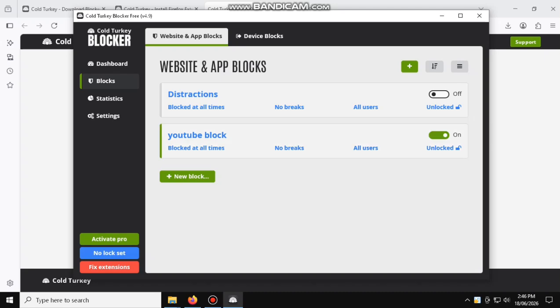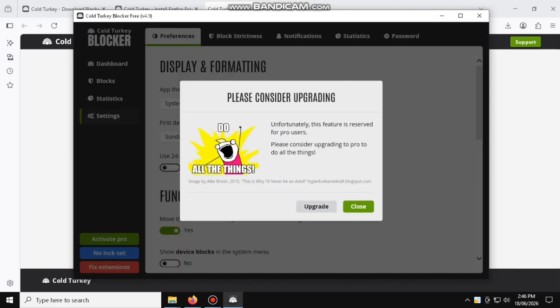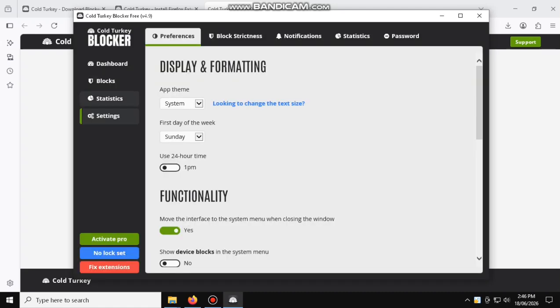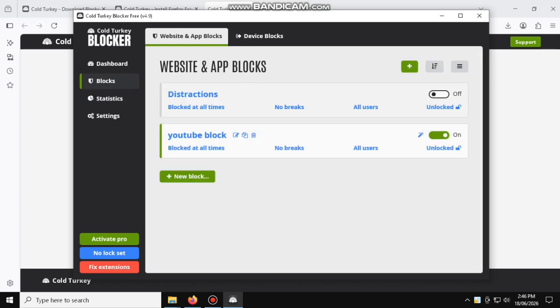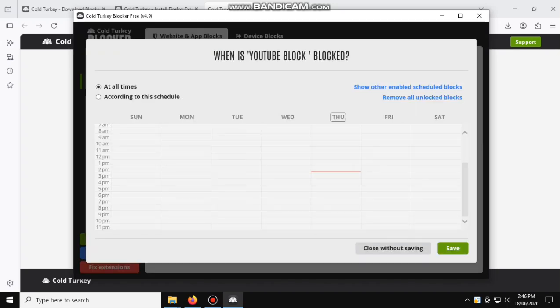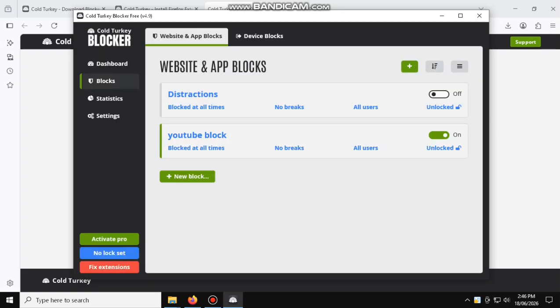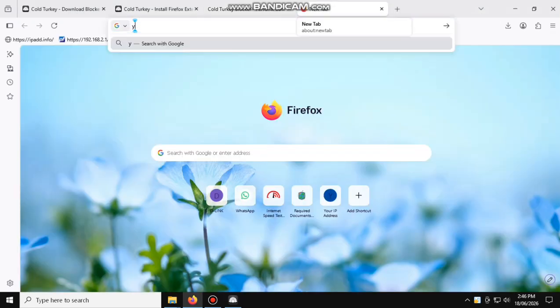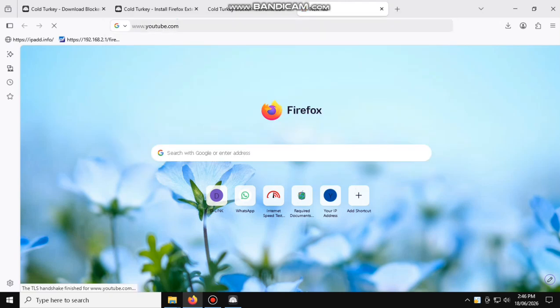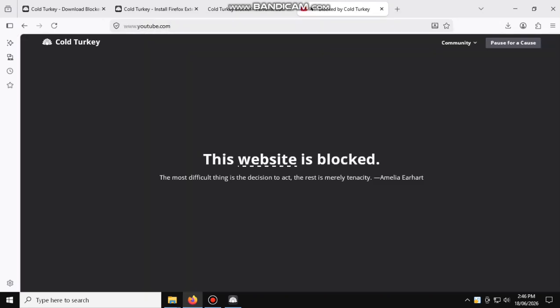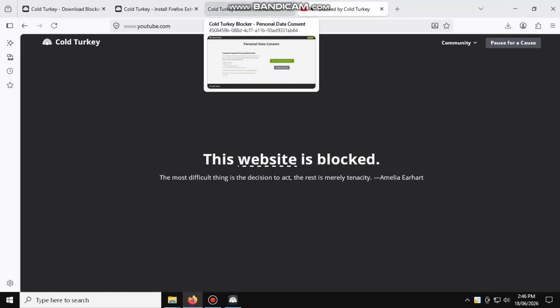So here you can see the distractions and YouTube is blocked at all times, everywhere. This is the premium version, you can upgrade it. This is the paid version that Cold Turkey Blocker provides. So now we are using a free extension and free browser. You can check here Cold Turkey Blocker and we have to type in the URL www.youtube.com. youtube.com is showing that the website is blocked by Cold Turkey Blocker.